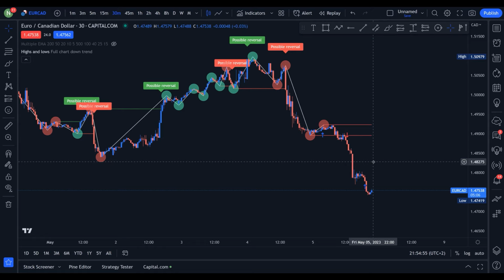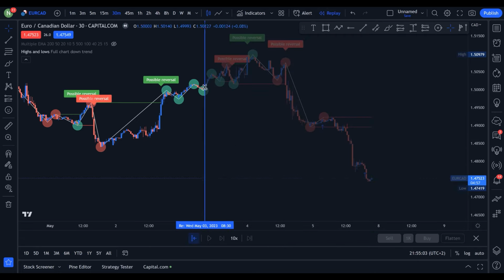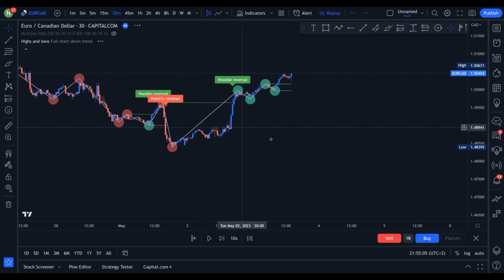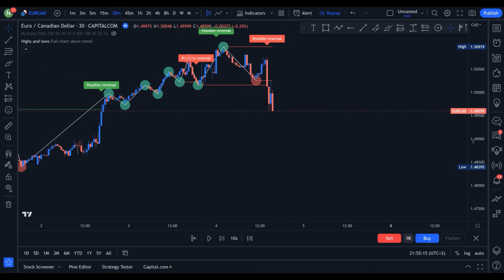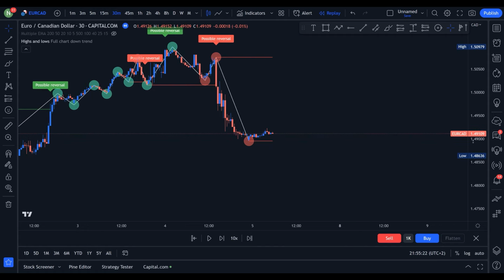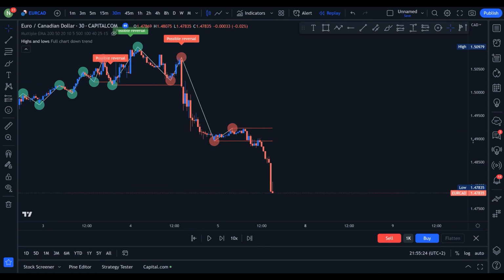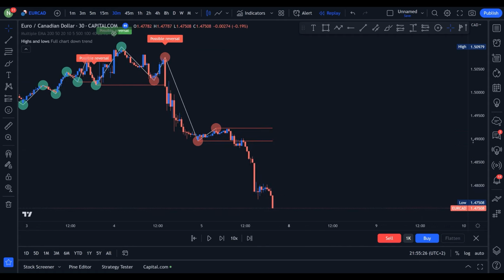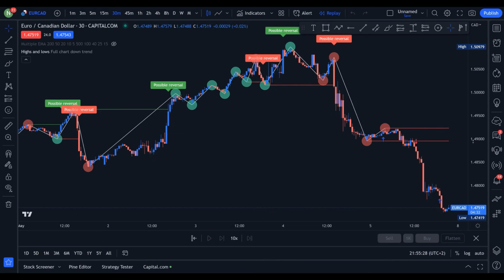Now in the live market, this indicator will update when more and more candles are created. To show that, let's just turn on the replay tool, and then I'll cut here. When more and more candles are formed, the indicator is changing by itself and creating the highs and lows by itself. So it will do the job for you even in the live market.